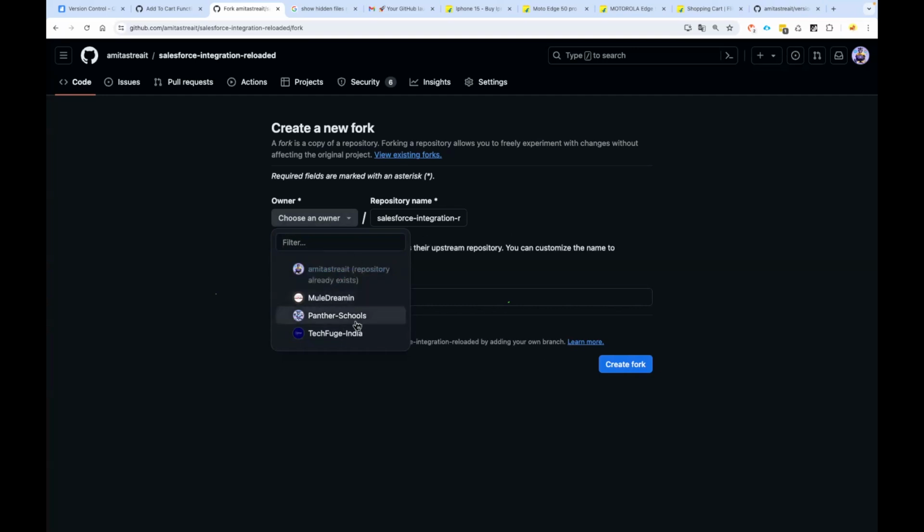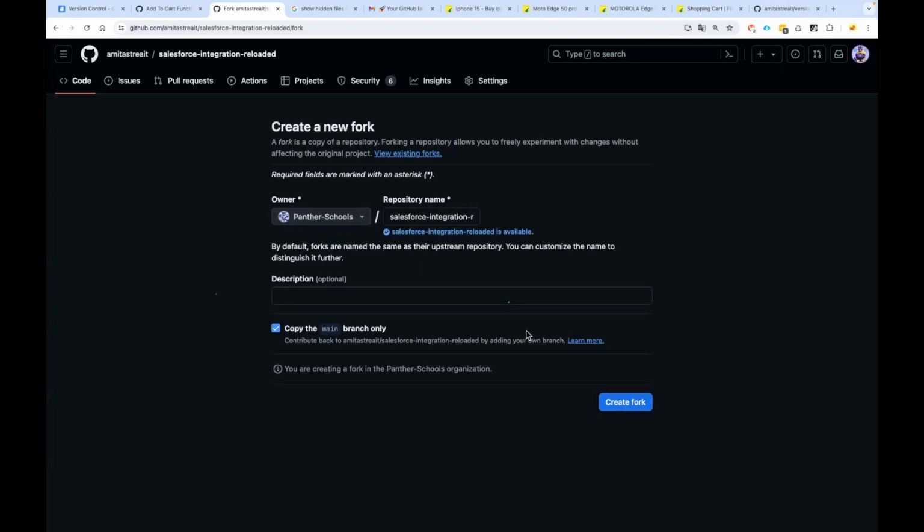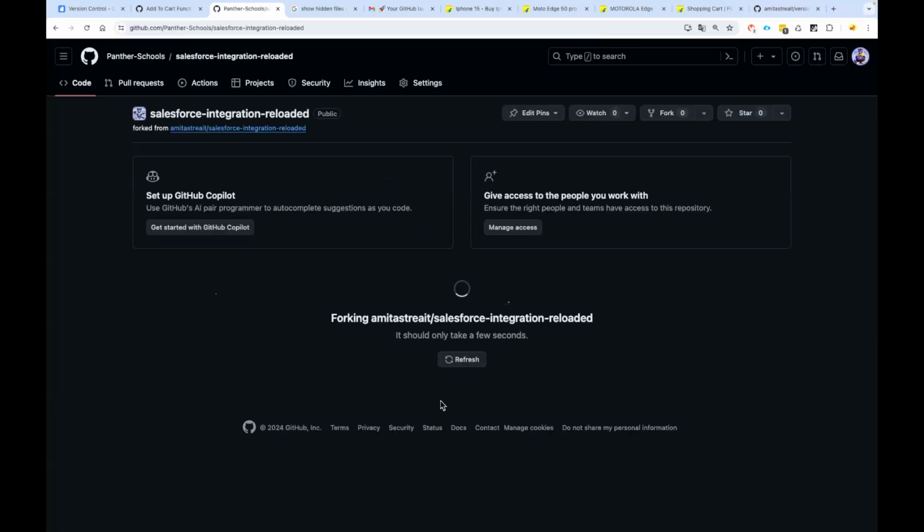If I want to fork, maybe let's say within the PantherSchools organization, and I want to fork this repo, now I will use the same name, and then it says copy the main branch only. If you check this checkbox, it will only copy the main branch, not the other branches which are also available. If you uncheck this, all the branches will be copied. Click on create fork. What it will do is create a copy in my username PantherSchools.